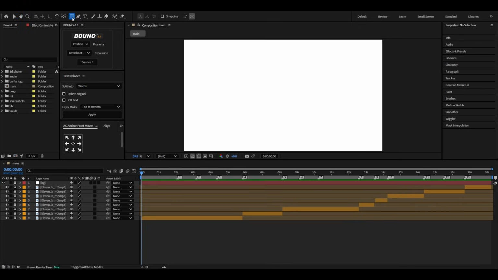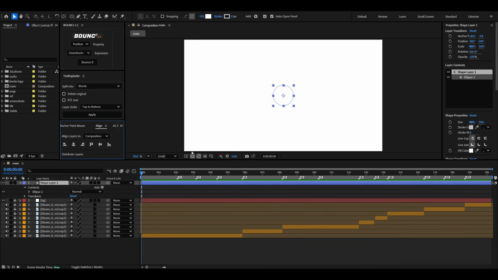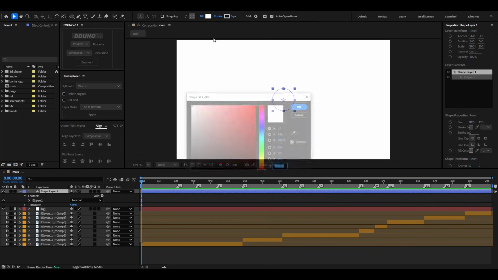Okay, so first of all, make a new shape. Hold shift for the perfect circle and make a new circle. Okay, center the anchor point. Center align the shape. Change its color.